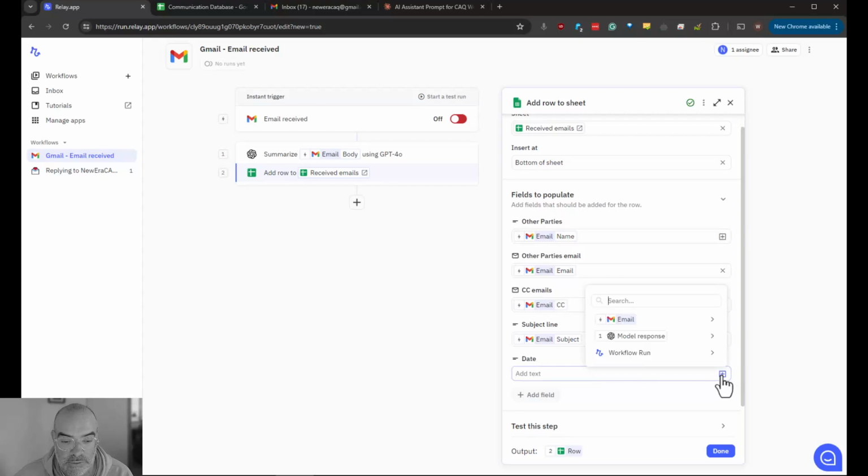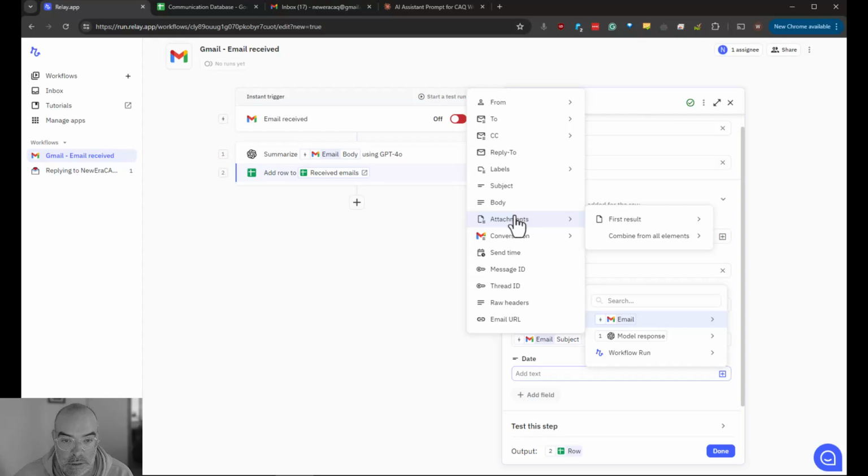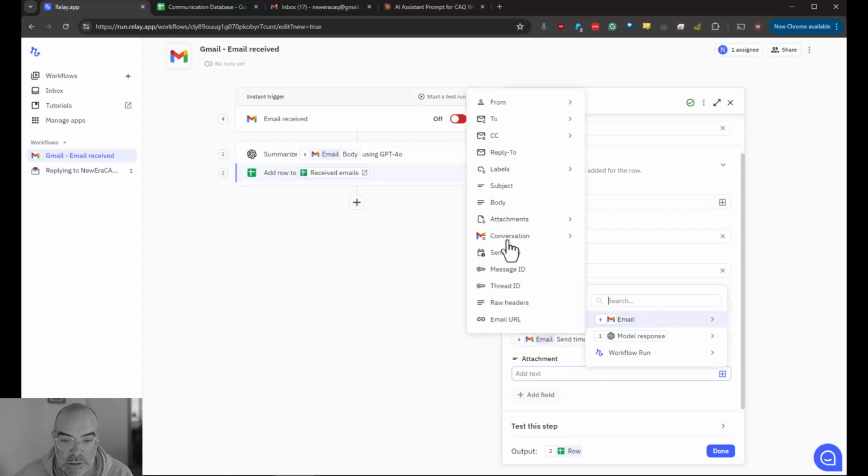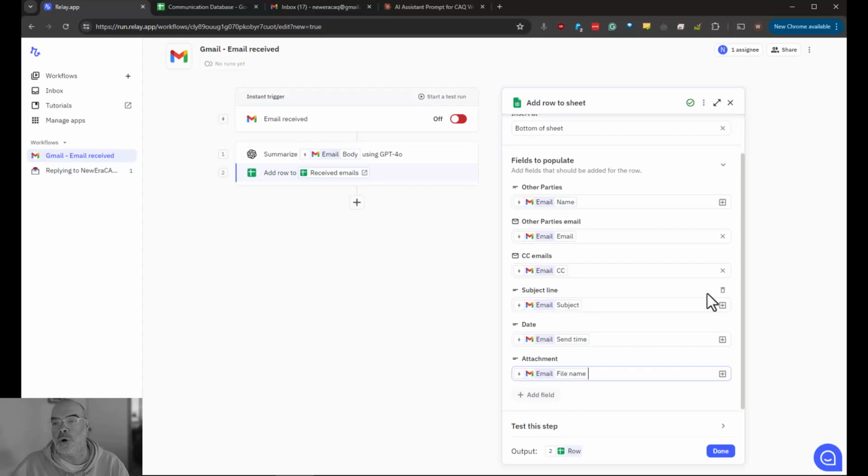We'll get the date from up here somewhere. Where can we see? Send time, I guess, is what we want. And then I think that's it. We can put the attachment and we'll go file name. So that won't actually store, if it's sent a file through, it won't store the actual file, but it will store the file name. So we'll have a record that there was an attached document to the email.